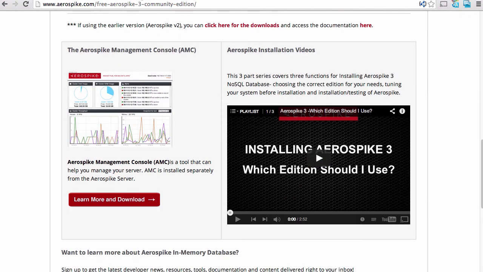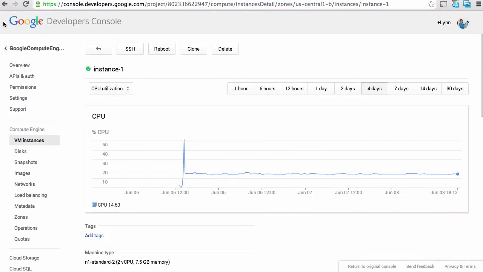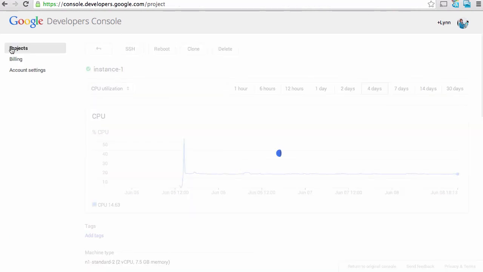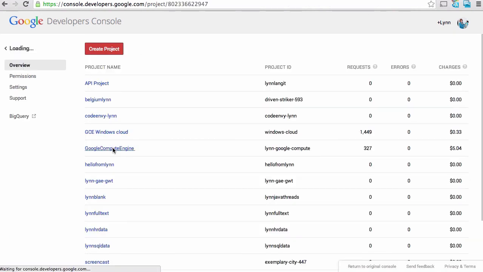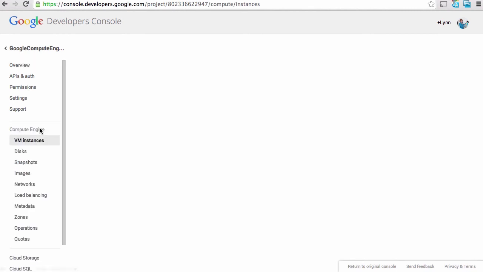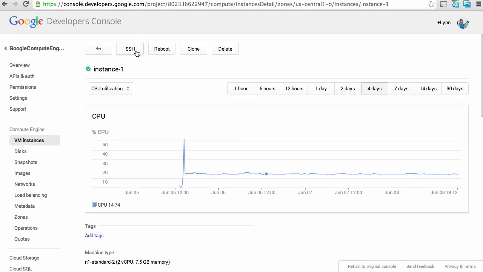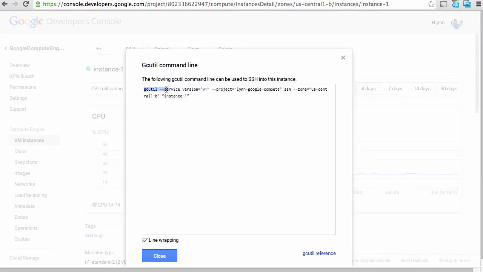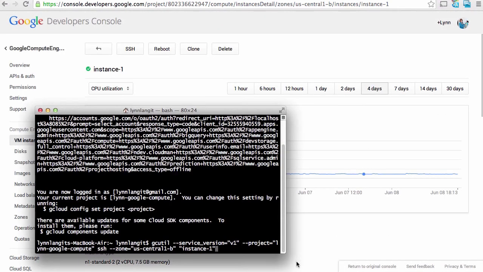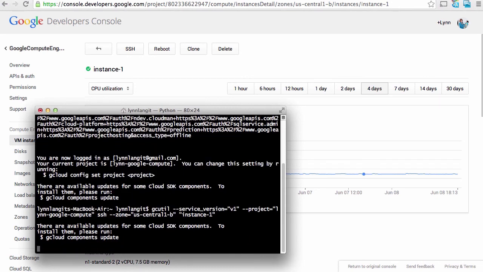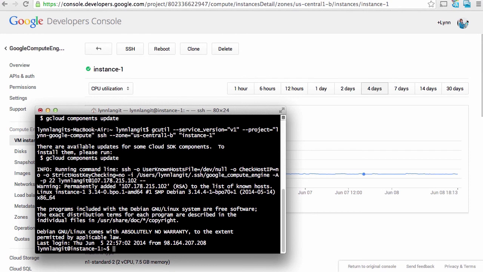So to do this, what I've done is I've set up an instance on the Google Cloud. And you can see here's Google Compute Engine. And here's my instance. And in order to connect to this, I'm going to SSH to it using gcutil. And then I'm going to use the command line to work with it. I've already authenticated with Google Auth. All right, and now I'm connected.